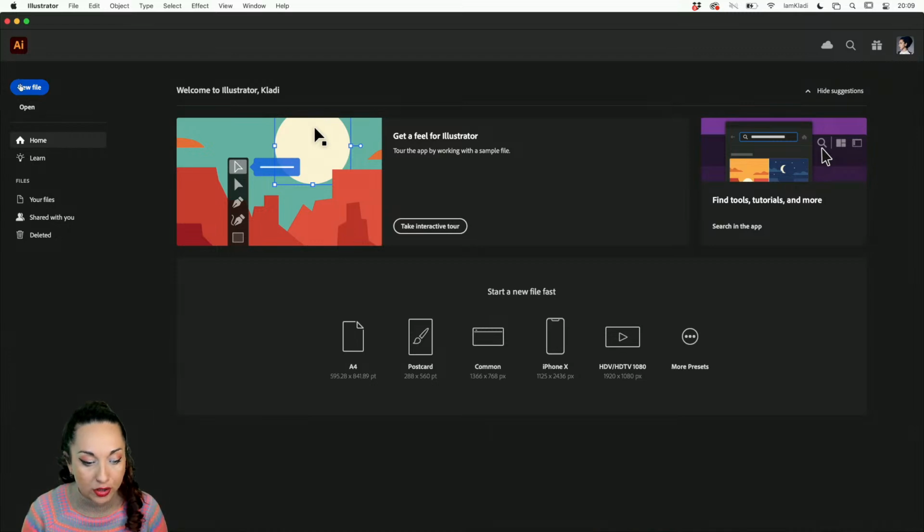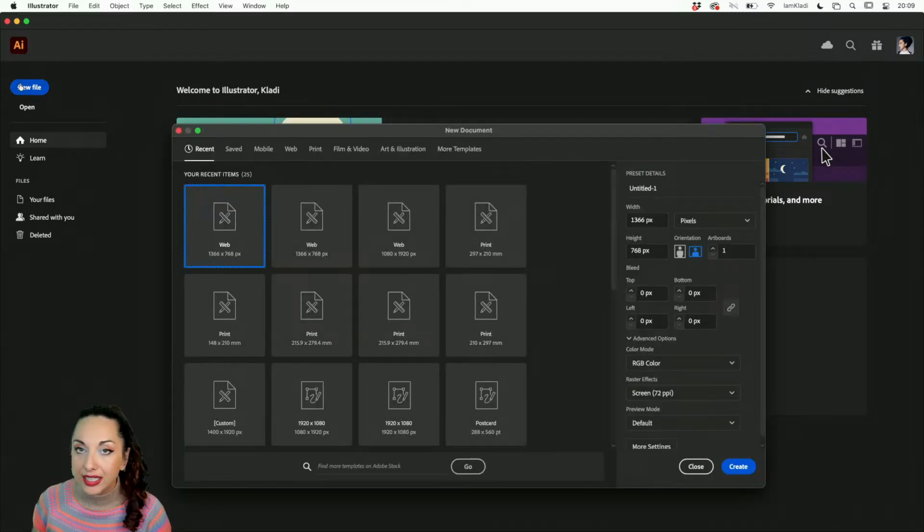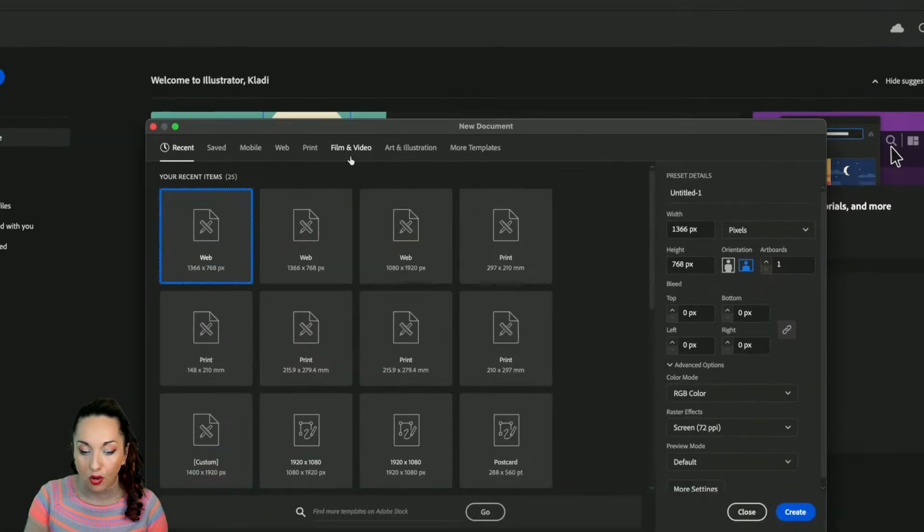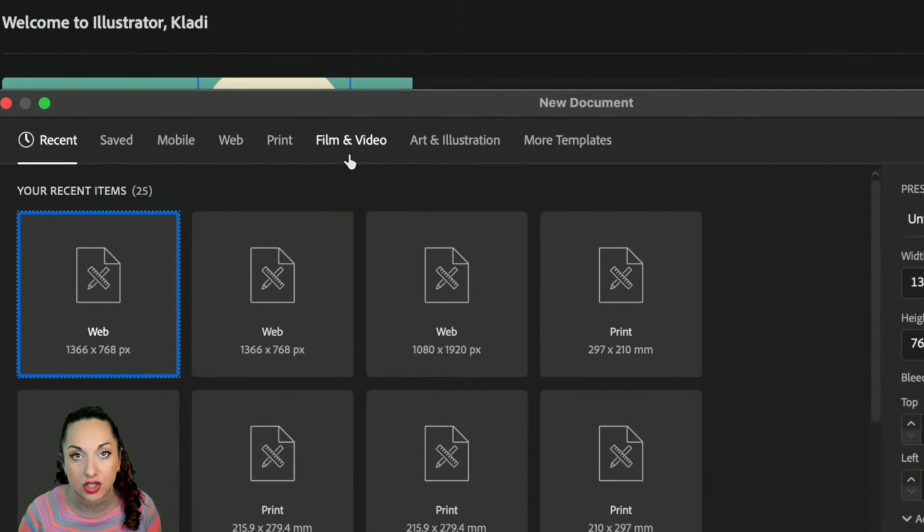Here we're going to click on a new file, and when you create a new document, the new document window will pop up. In this document, it's very important, as I say all the time, to understand what the final output, the final purpose of your file, is. Are we going to be creating something for web? Are we going to be creating something for print? It's very important to understand the final output in order to create a document that is fit for its purpose. So if we select print, let me go ahead and zoom out.